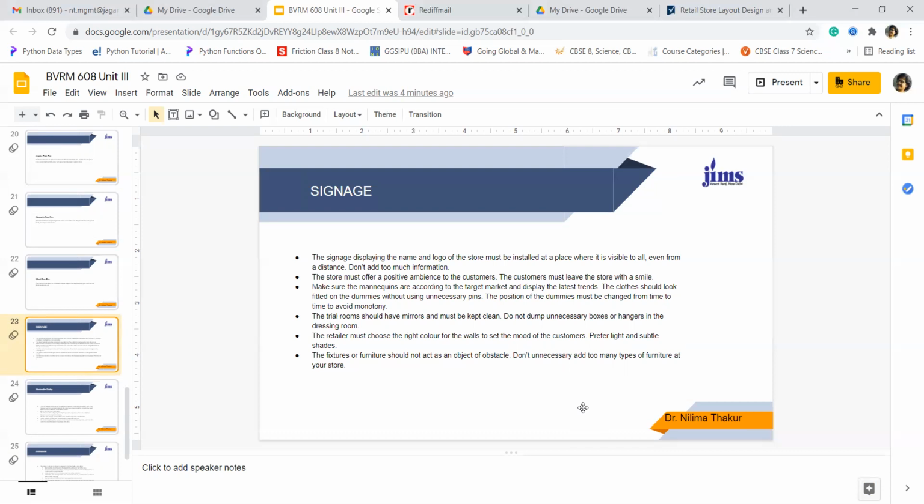The retailer must choose the right color for the walls to set the mood of the customers. Prefer light and subtle colors, shades. Fixtures or furniture should not act as an obstacle. Don't unnecessarily add too many types of furniture to your store. This is a very important part of our store design, that is the signage.